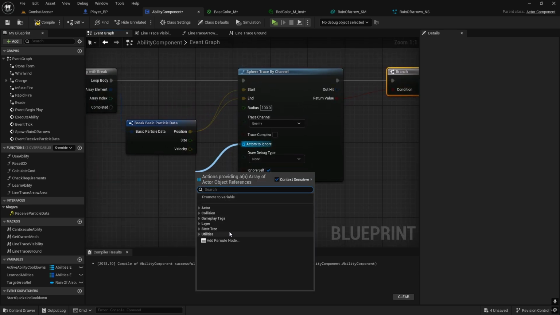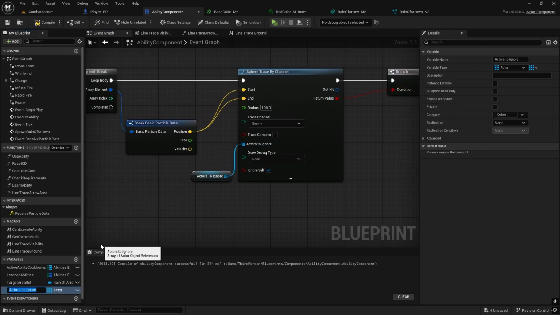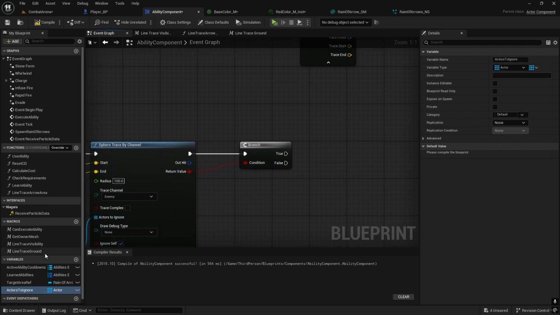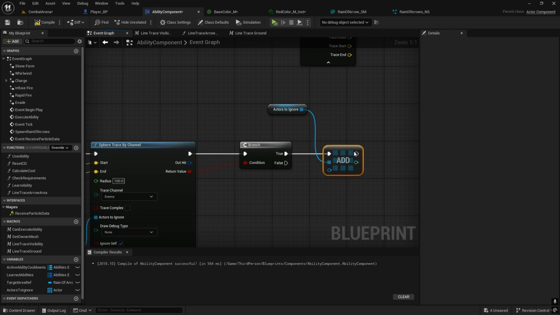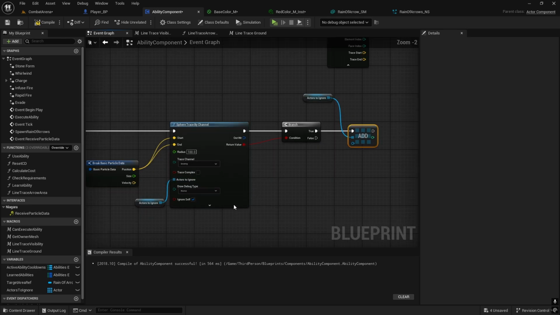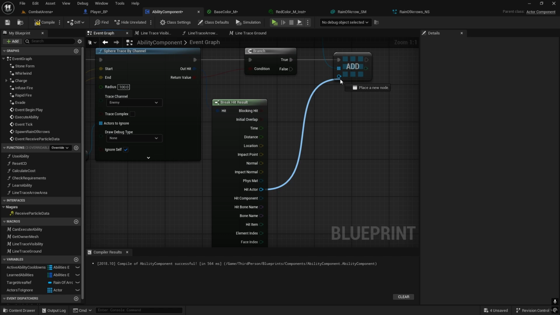These actors to ignore, we're going to promote to variable, which will be actors to ignore. I'm going to remove the spaces. And if we have hit something with the enemy trace, we're going to add that enemy to these actors to ignore, so we don't hit him again with the same trace. Otherwise, if you rained down the arrows, you would basically hit the enemy 40 times and then you would kill everything instantly. So actors to ignore, add, out hit, break it open, and this one will be hit actor.